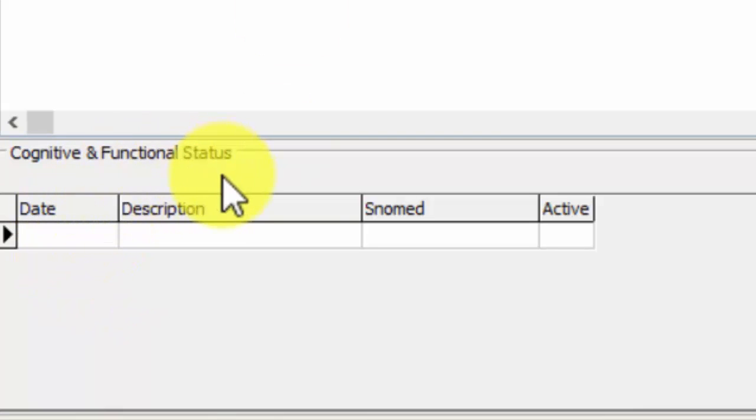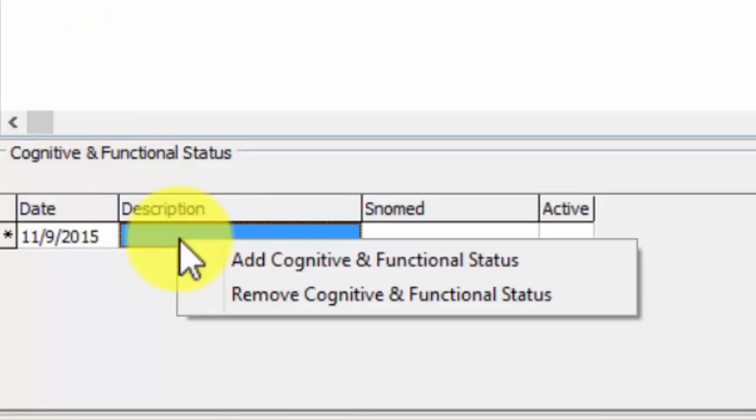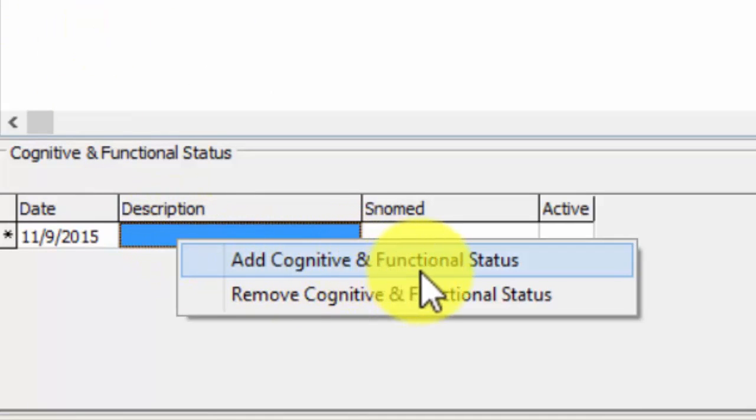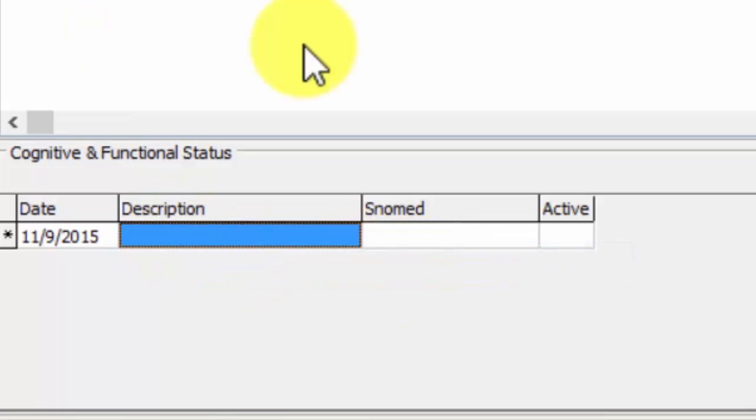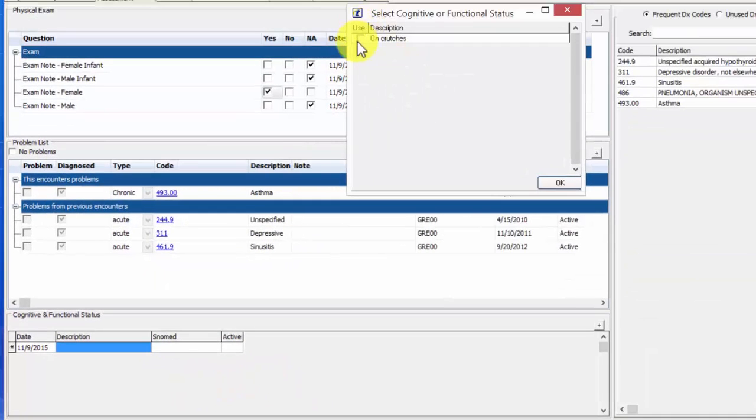To add a cognitive and functional status, I'm going to choose a date first of today, and then in the description box, I'm going to right-click and select Add Cognitive and Functional Status. We do have one populated in the system as of right now that she could possibly be on crutches. If that's the case, we just check the box and click OK.